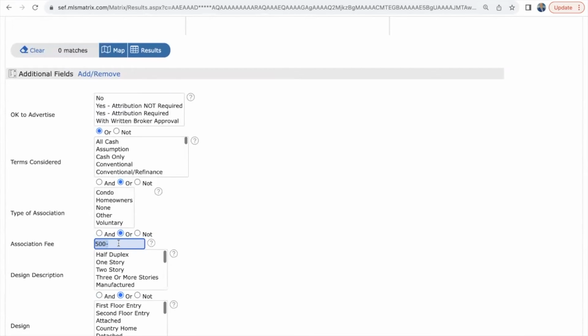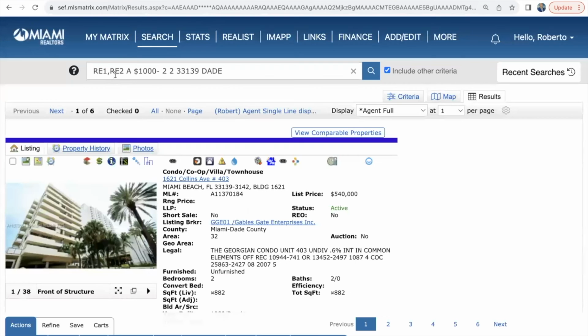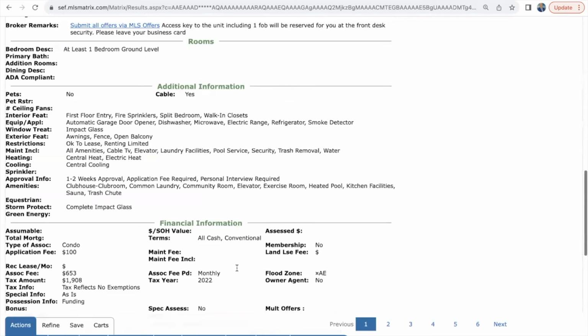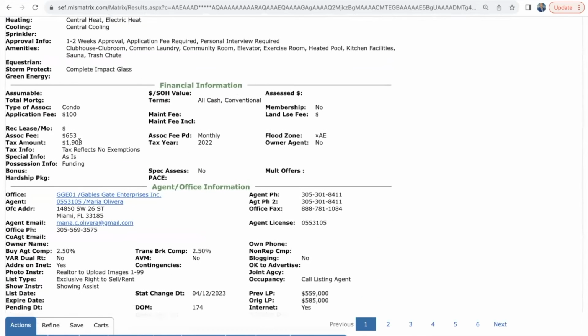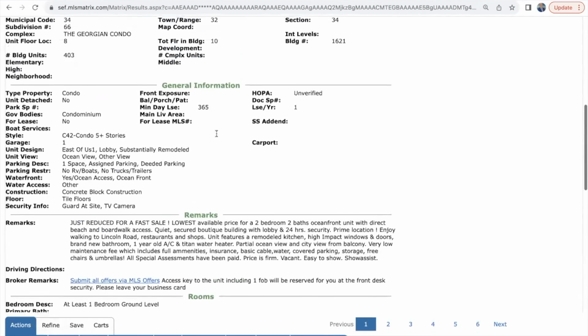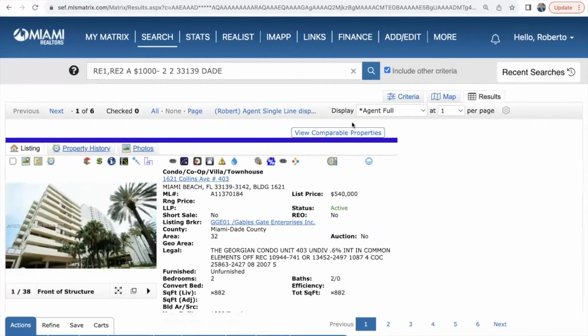Let's take a look. I'm going to remove that. Going to go back to results. Going to click on one of those results, and we're going to go down to where the HOA fee is. This one is $653 monthly. So that's important, guys. When someone tells you, I don't want more than 500, 400, 300 HOA, then you want to use that additional field called association fee, and you want to place the top of the budget and then click on minus.